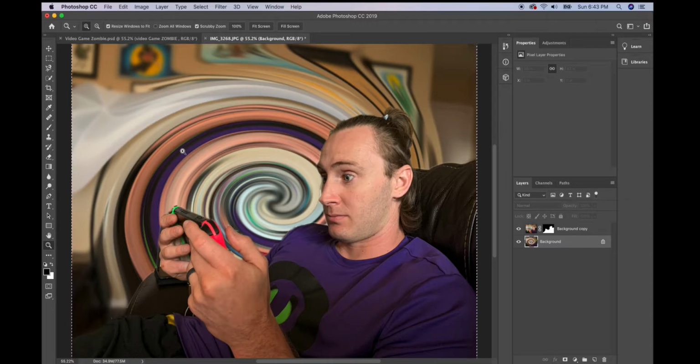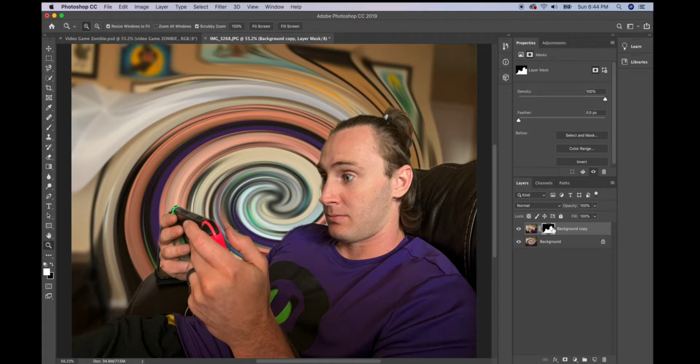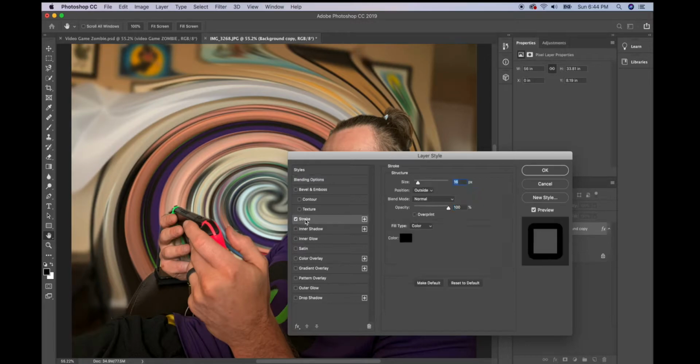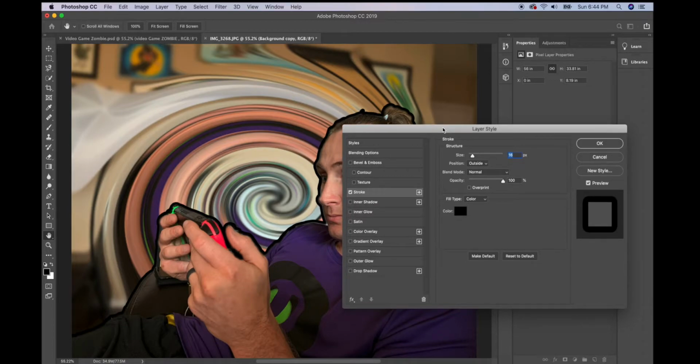So next, I'm going to do Command D, and I'm going to deselect that. The next thing I did was I put a white line all around this front layer so where it's really popping from the back. To do that, I double click on the layer and it brings up this layer style. And if you go to stroke, as you can see, it puts a line around the outside.